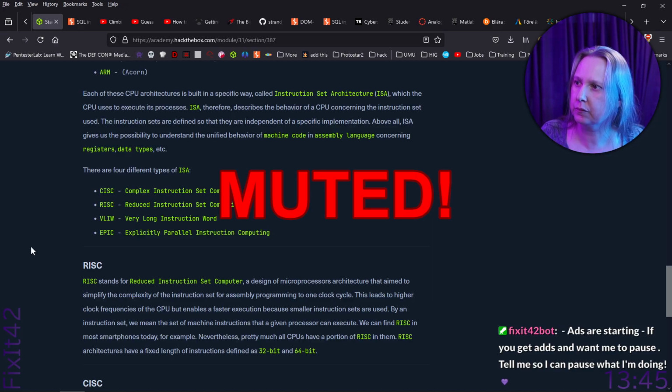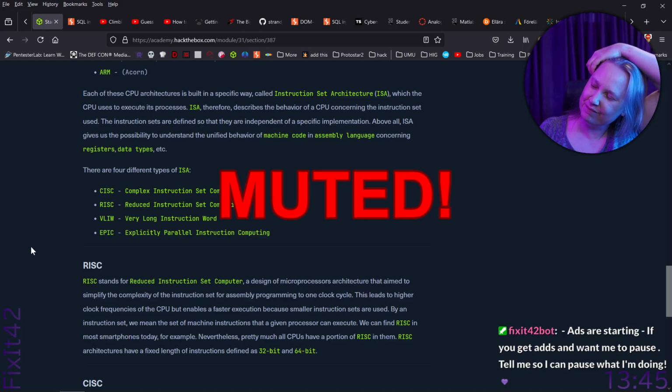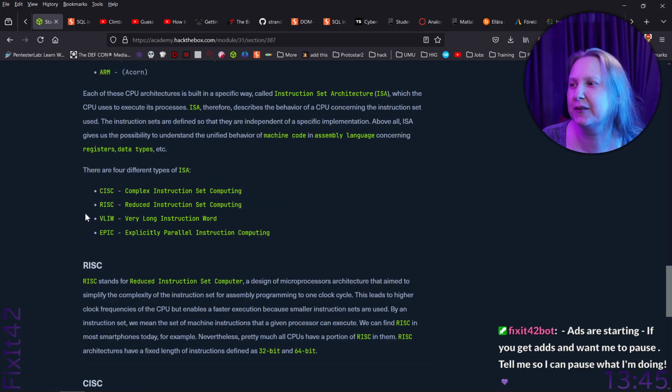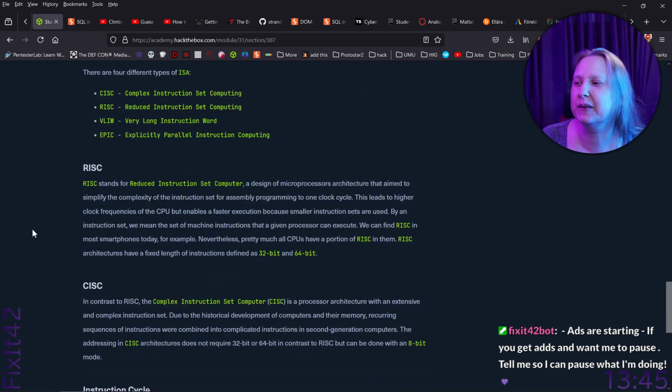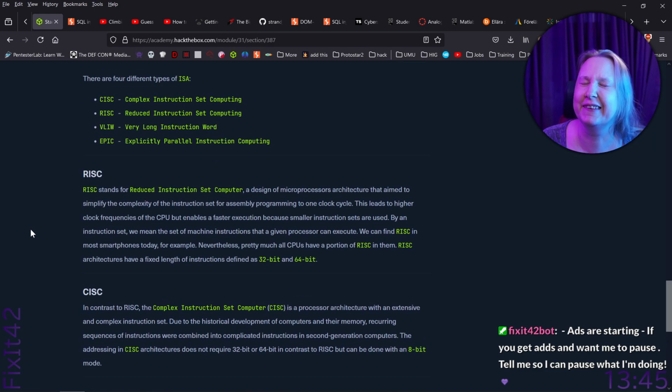There are 4 different types of ISA. CISC, Complex Instruction Set Computing. RISC, Reduced Instruction Set Computing. VLIW, Very Long Instruction Word. And EPIC, Explicitly Parallel Instruction Computing.